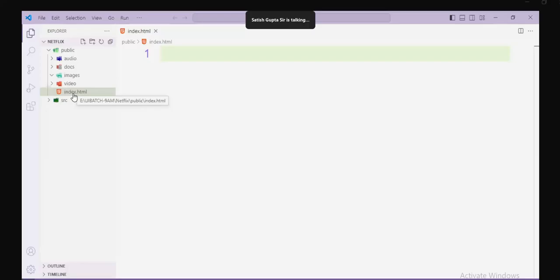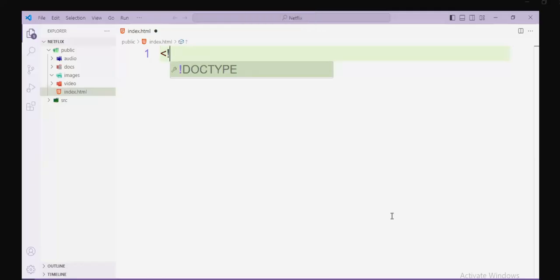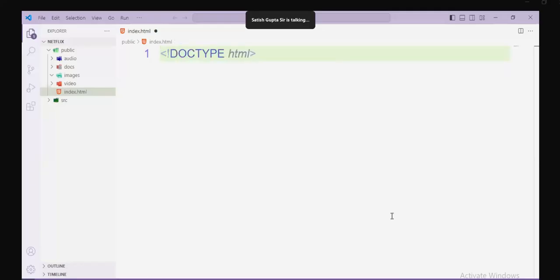It means this page is there in which location? Public. Because this is a public resource, right? So what is the first one? Doc type. Doc type tells which version of HTML you are using. Version 5. If you are using version 5, you need to tell doc type.